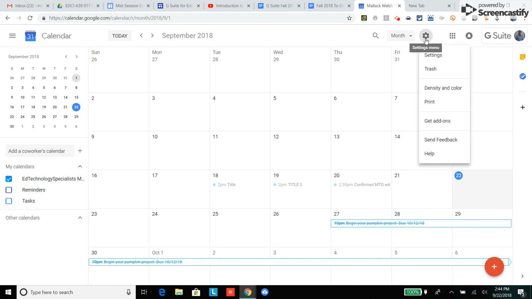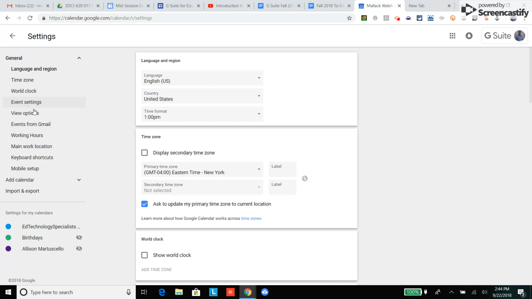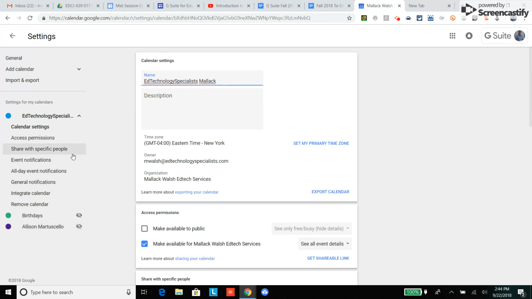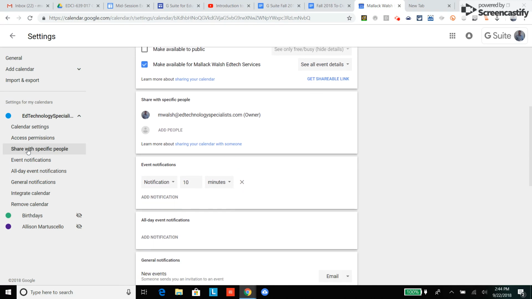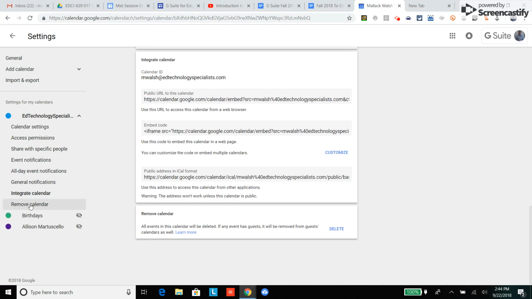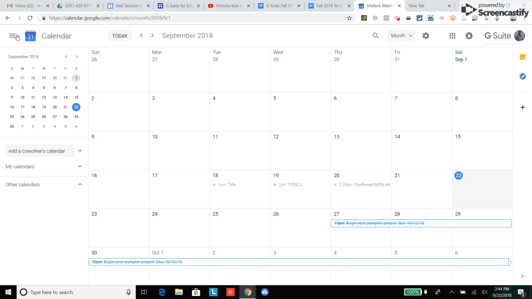Your settings button is still up here. The settings, I believe, are a little easier. They've revamped it. All of your general settings are up here on the top left. And then you have individual settings for each calendar underneath: calendar settings, access permissions, sharing, event notifications, general notifications, integrating and removing a calendar. We'll go over that in other tutorials, but I just want to show you where everything is.